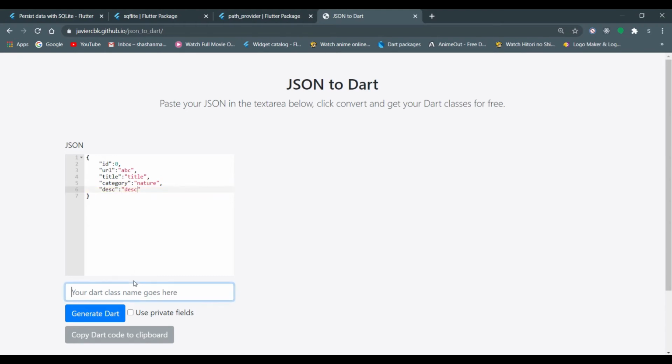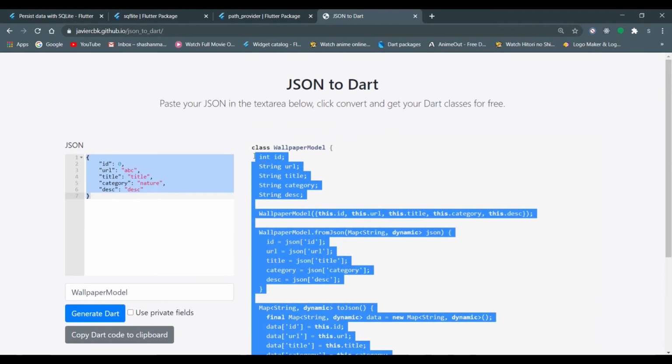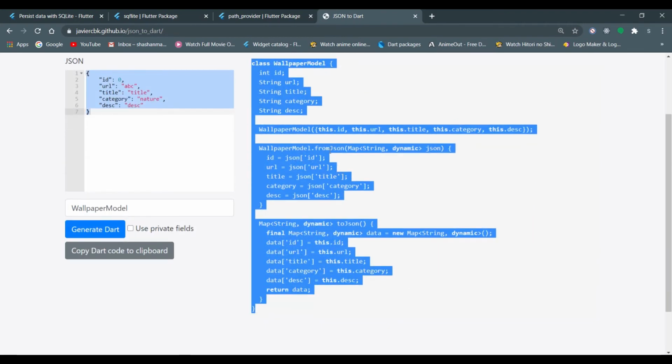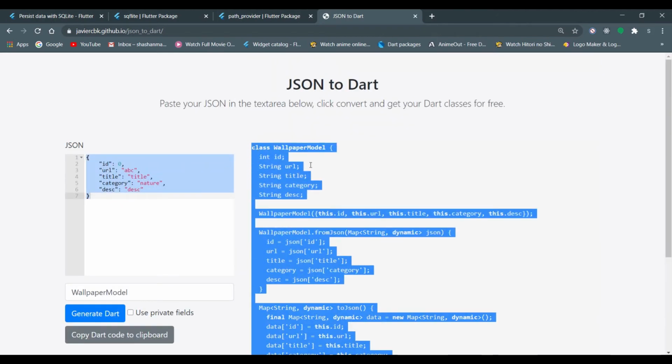So you can also give a name. I will call it wallpaper model. So this will get you this class, which will convert JSON into the class model and also from the object to JSON. So you get two different methods, toJson and fromJson. If you pass JSON, it will return you an object of this class type. And if you pass an object of this type, you will get a JSON returned. So this website is pretty handy.